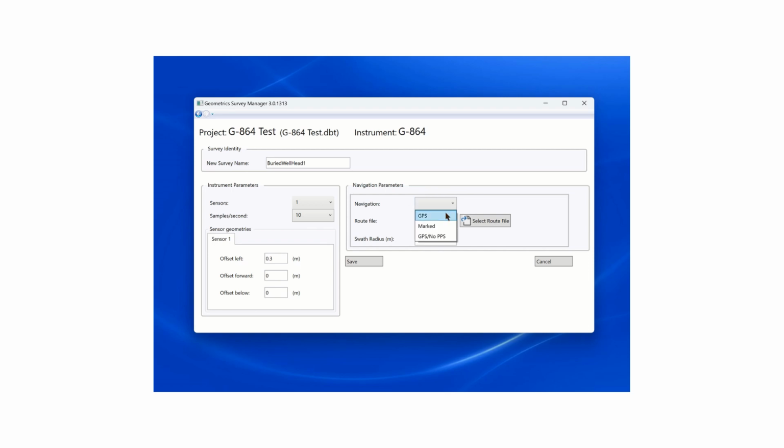How will we navigate? We have various choices. GPS navigation simply says that as we survey, we'll record GPS data, and that data will be associated with individual measurements. Marked surveys say that we'll lay out some markers on the ground, or we'll just know what our route will be with a certain geometry, and that the locations of the data will be associated with an interpolation between endpoints and marks along a line. We'll get more to what that means later on.